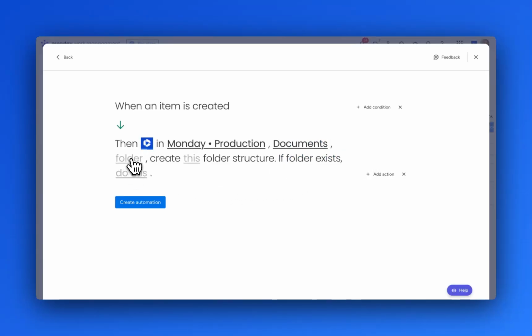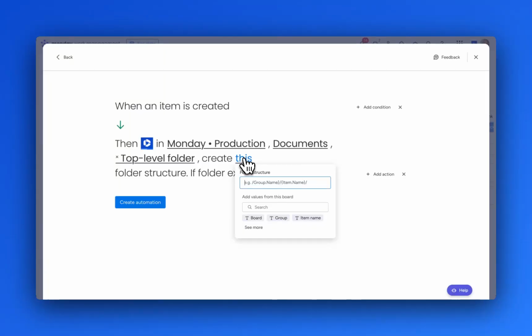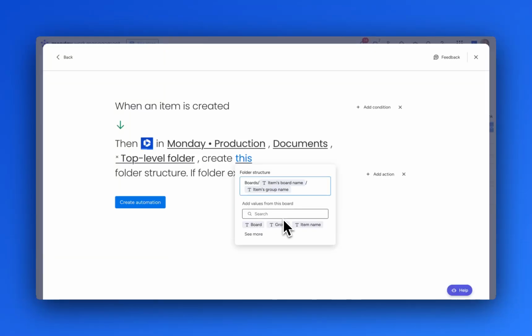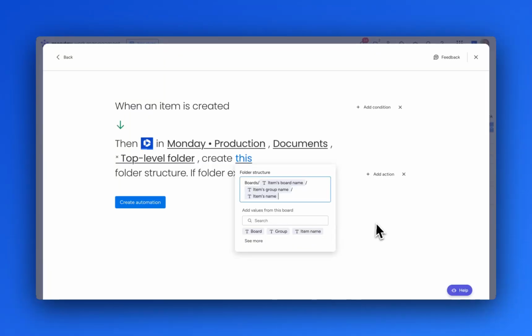And then we can choose a folder that we want to create the new folder in, and in my case we're just going with the top level folder because we're going to create a folder structure. So I'm going to create another folder in there called boards, and then we're going to give it the board's name, and then the group's name, and then we're going to give it the item's name. So we've got some nested folder structure there.